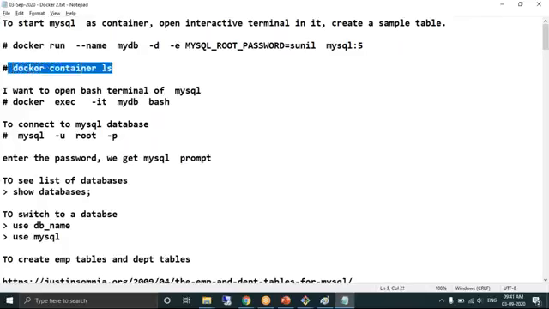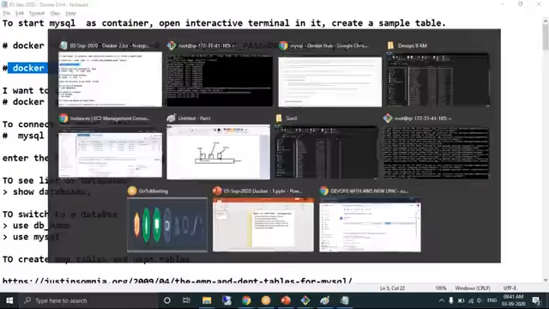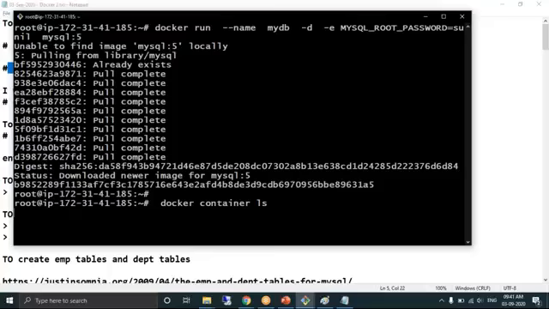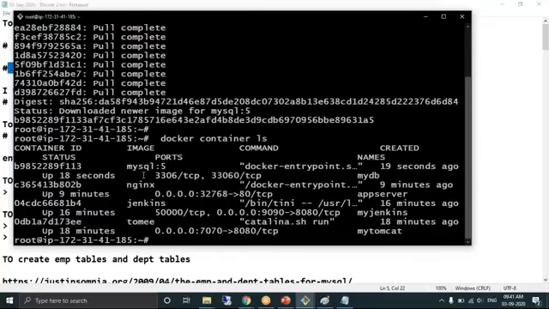How to see the list of containers? docker container ls. We have the Tomcat container, we have the Jenkins container, we have the Nginx container, we have the MyDB container. See, all these containers you can see.